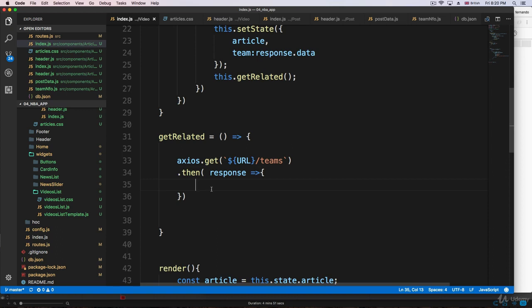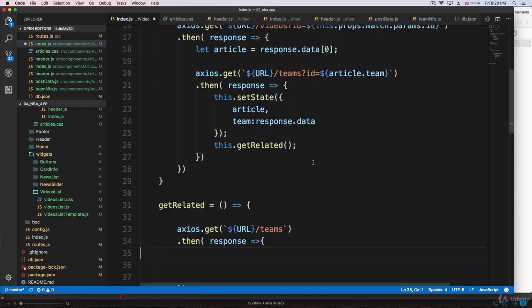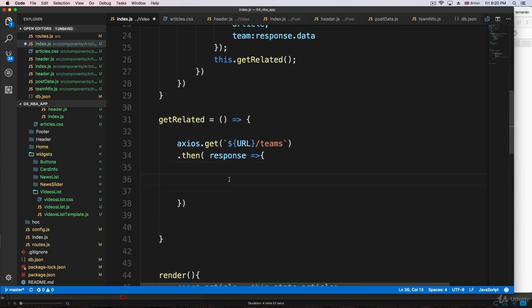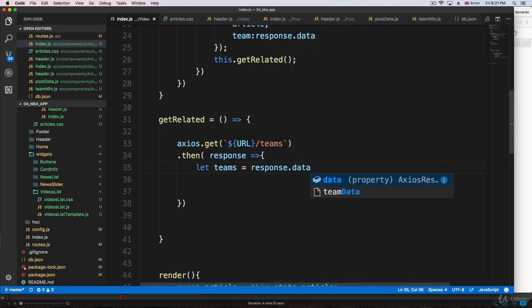So now the thing is that we're going to get the teams, but after we get the teams, we need to get the related news to something else, so Boston, for example, or maybe Celtics. We need to make a search for the keywords. So first I'm going to store the list of teams inside a variable and leave it there, response.data.